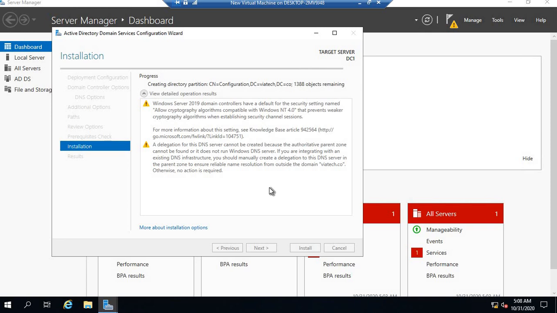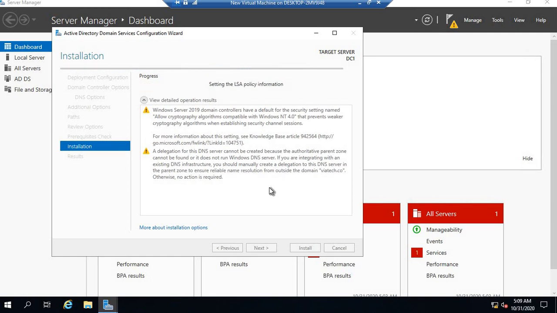If you look carefully over here, it's creating the directory partition. Your domain name is being registered, including the objects that are required in order to promote this operating system as a complete domain controller. Objects are being created, folders are being created, domain components are being created. The entire thing is done now. It's almost done.